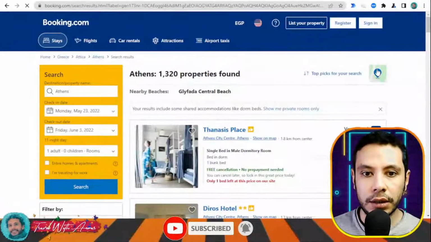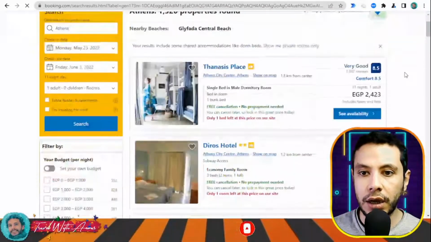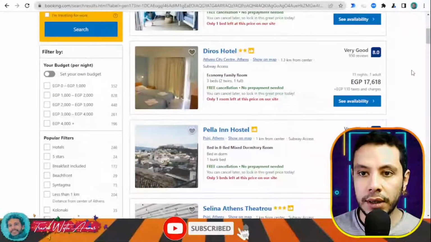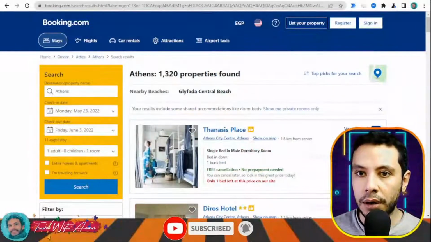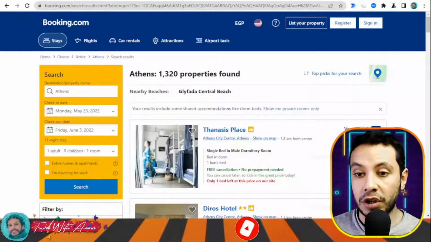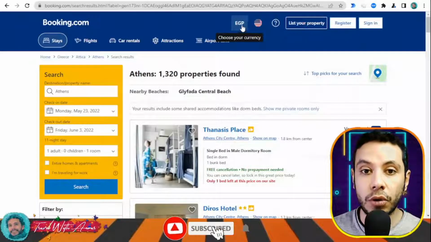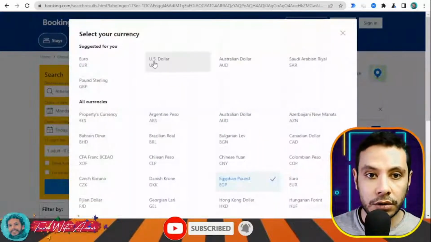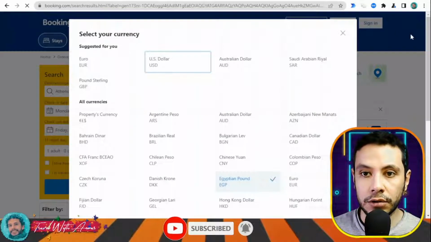All right, then here I have all the offers. The price here, the currency, is in Egyptian pounds. I would like to show it in US dollars, so I will choose US dollars over here.